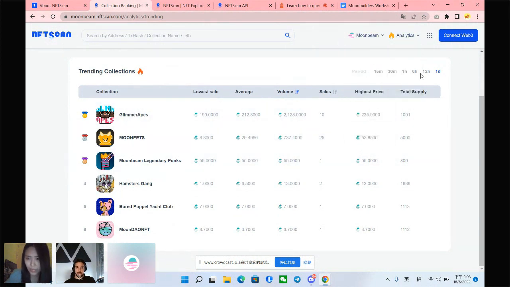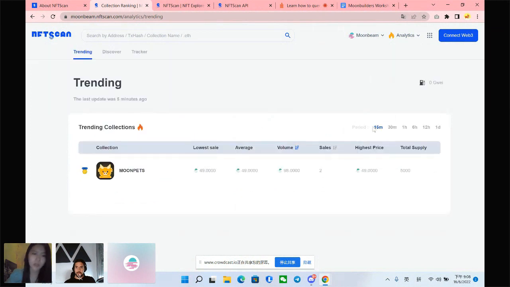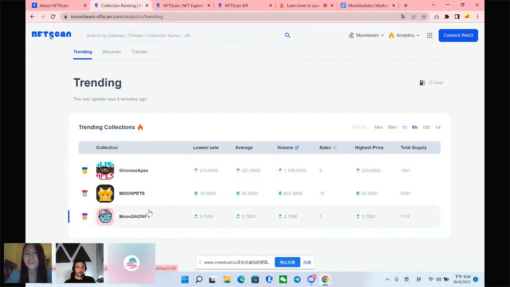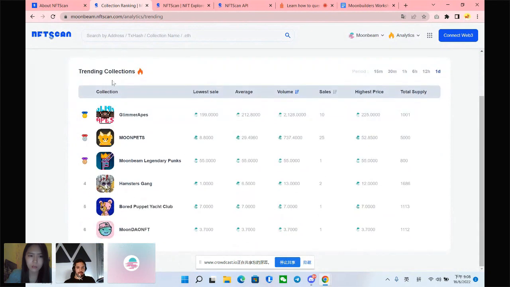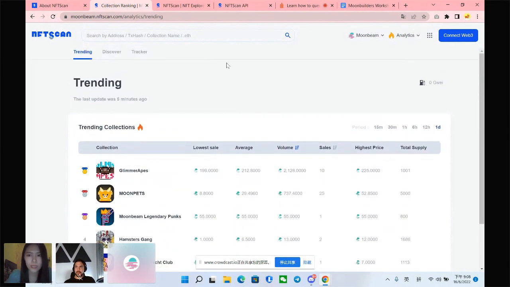And also you can change the time here, like the period in 15 minutes is the moon page, and also you can check into the 30 minutes, 1 hour, 6 hour. Oh, it seems that the moon page is very hot. And in 12 hours, and this is the one day, the top trending collection on Moonbeam.